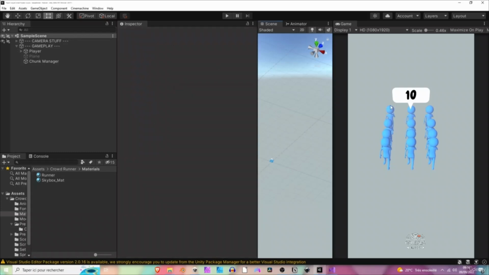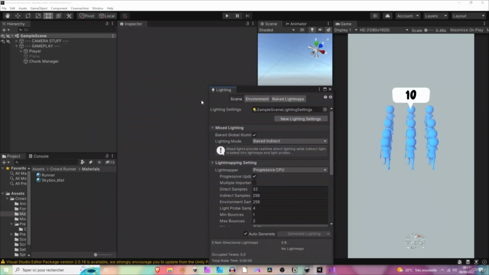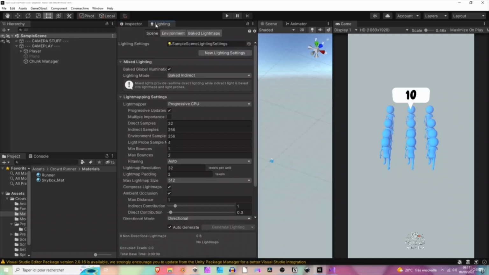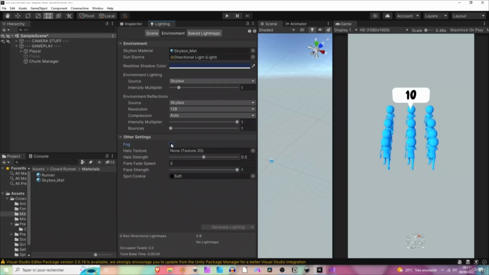And it's not clear enough here because we still have a lighting thing that we did not talk about. And this is the fog. So to disable the fog, click on the window tab, select rendering, and lighting. Okay, let's dock this window right next to the inspector. Click the environment tab and disable the fog. Perfect. You can notice the difference when enabling and disabling it. Okay, let's disable it for now.